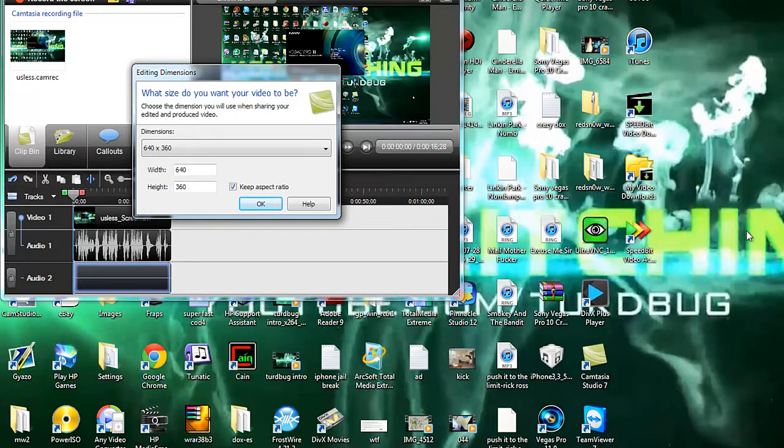Now, say this slows your computer down, what you're going to want to do is, before you record, remember, turn up your screen resolution and everything. Then when you're done, just turn it back to whatever you want it as.